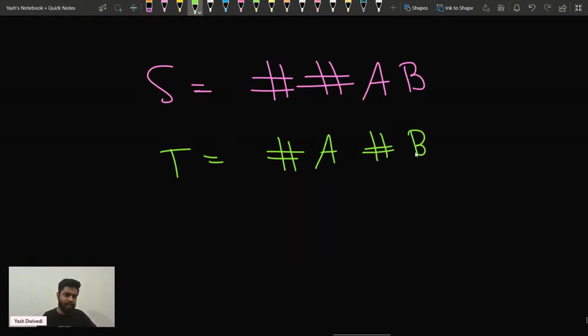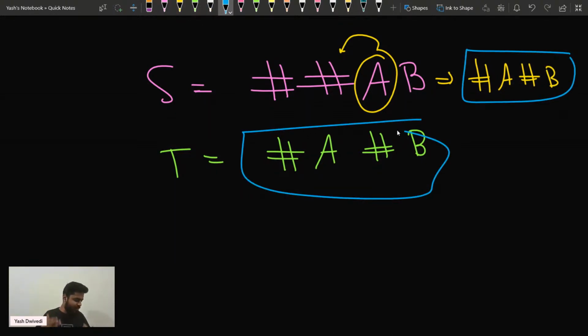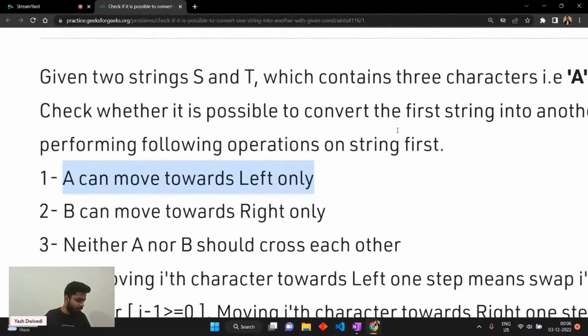If you have this kind of scenario, what will happen here? You will see that in the string S, what you can do is take this A and move it leftwards. So now it will look like hash, then A, then hash, and then B. So now the string S will be the same as the string T. Correct? Is this part clear? How this step is going to help? Is this point clear to everyone?